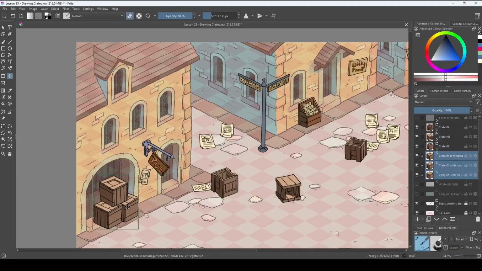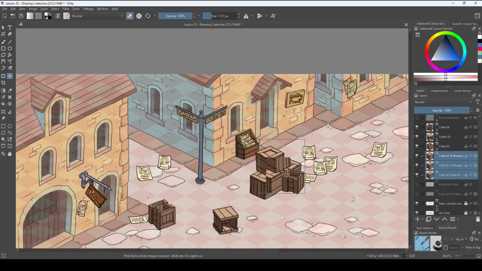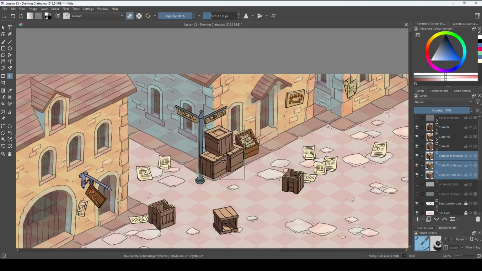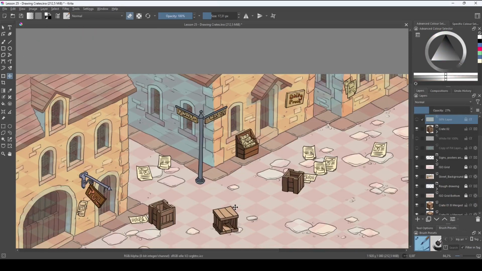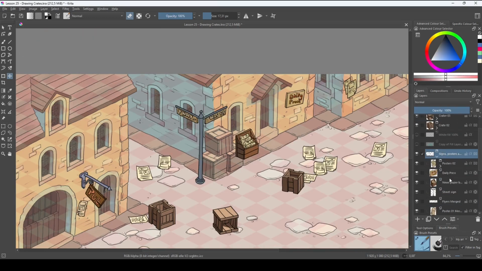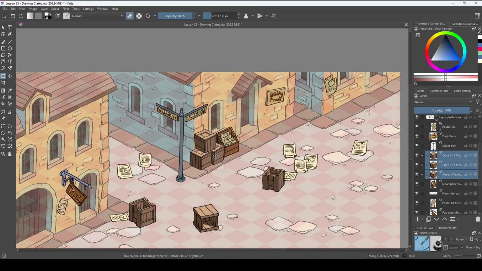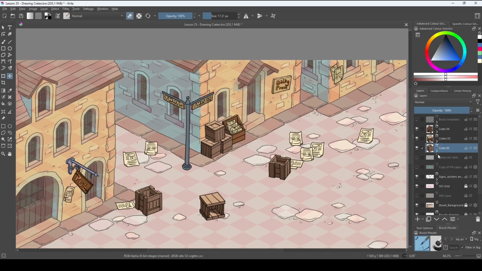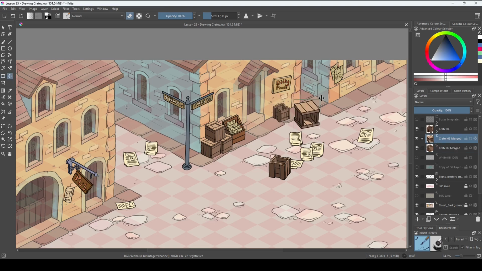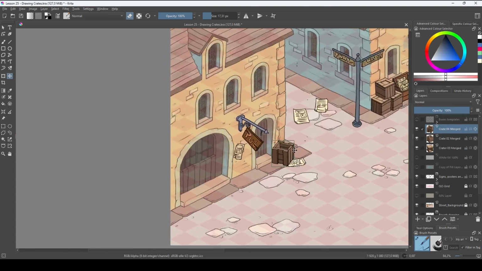Let's put it in front of the daily press. I'm going to merge this one as well, and just put it over there. Make it smaller. And let's put this one over here.